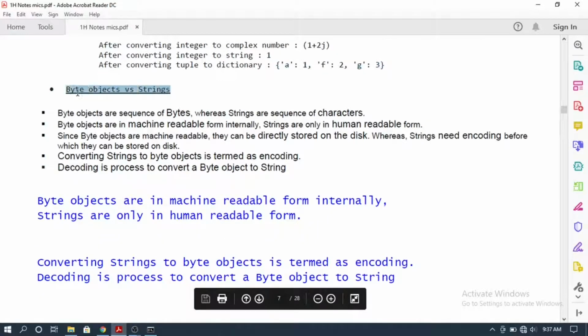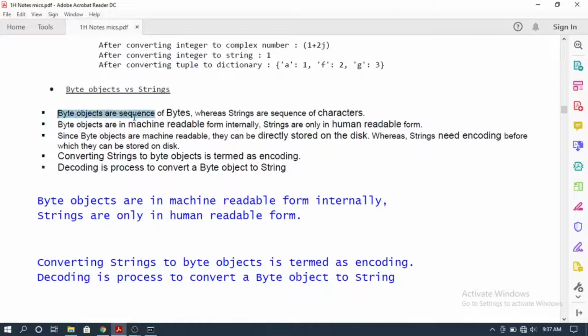Byte object versus string. Byte objects are sequences of bytes, whereas strings are sequences of characters. Byte objects are in machine readable form internally. Strings are only in human readable format. Since byte objects are machine readable, they can be directly stored on the disk, whereas strings need to be encoded and then written on disk. Conversion of string to byte format is encoding, and decoding is the reverse process.